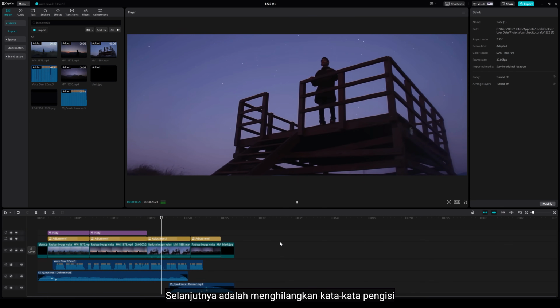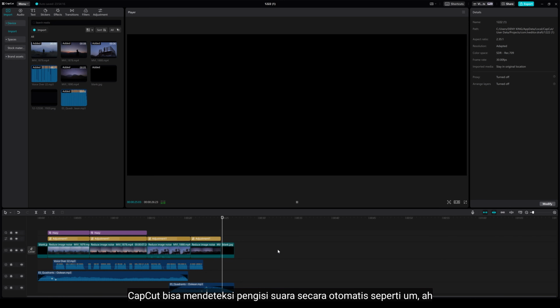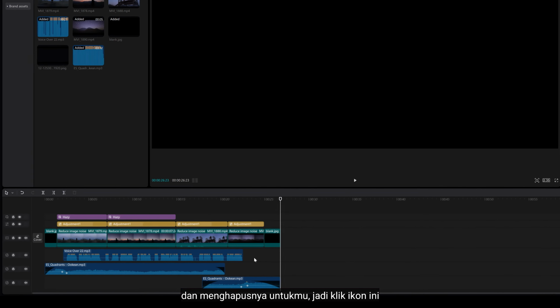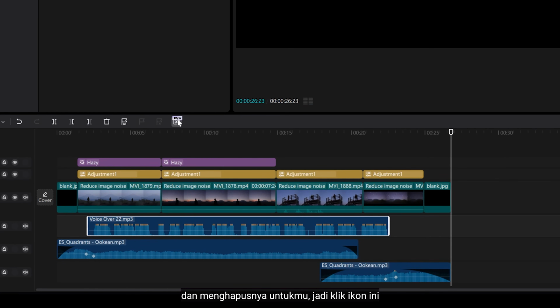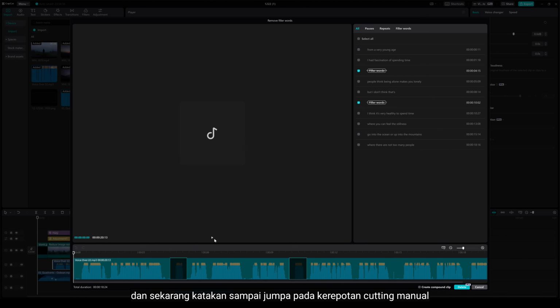Next is remove filler words. CapCut can automatically detect filler words and delete them for you. Simply, just click this icon, and now say goodbye to the hassle of manual cutting.